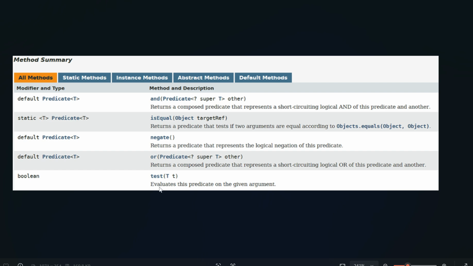So here you can see test, as I told you, is an abstract method which takes an argument of type T and returns the Boolean value. In addition to this, we have the default methods. See, three default methods we have, and we have a static method. Here you can see isEqual is a static method.